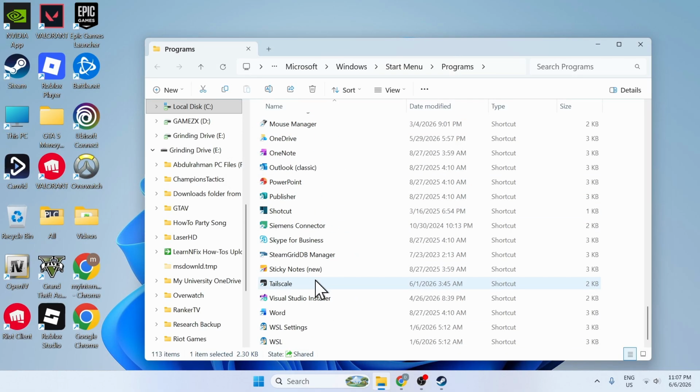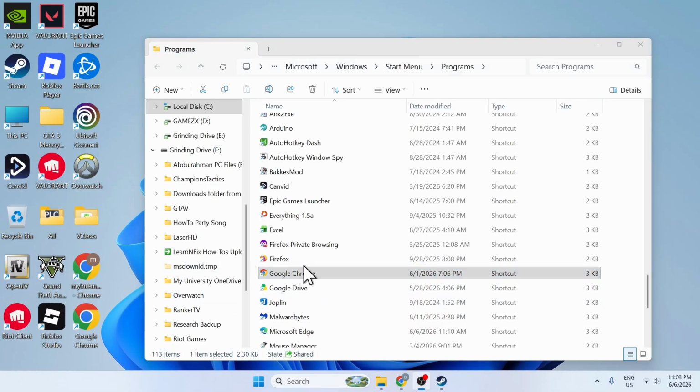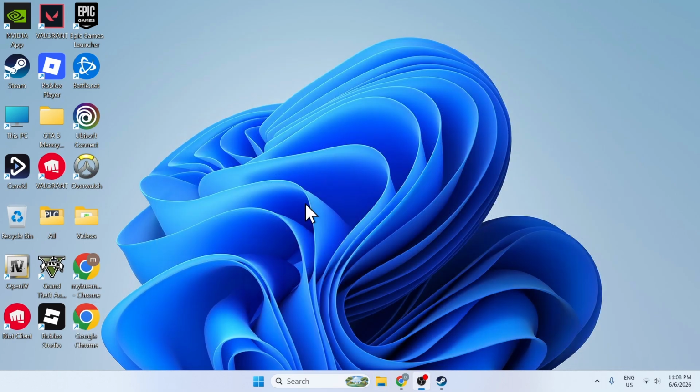So if you create a shortcut, okay, the shortcut was actually created and placed here, as you can see. So you can just close this down and use this shortcut. And when you open this, hopefully it should work and open normally.